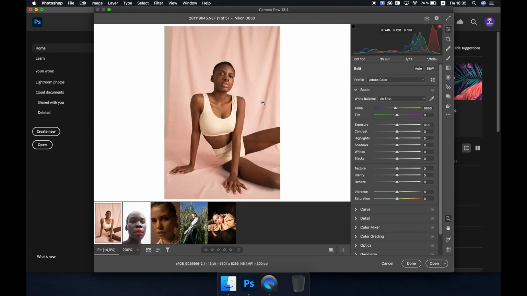It's a similar story here. There is a warm bias here, but it's not minor. In fact, the picture should be a little bit cooler. There you go. That's the actual colors of this picture.